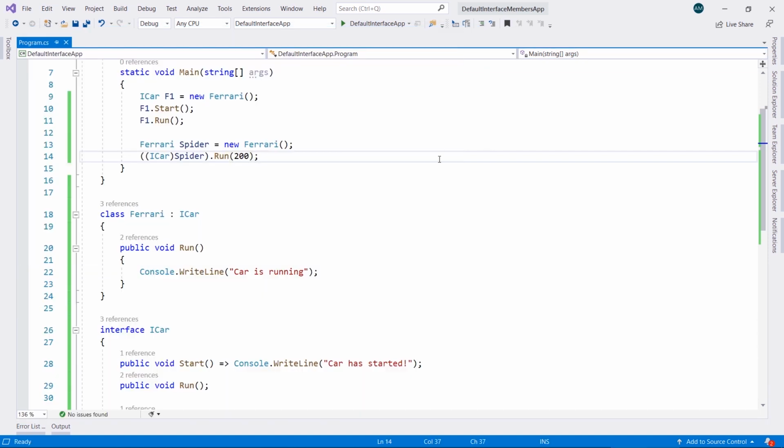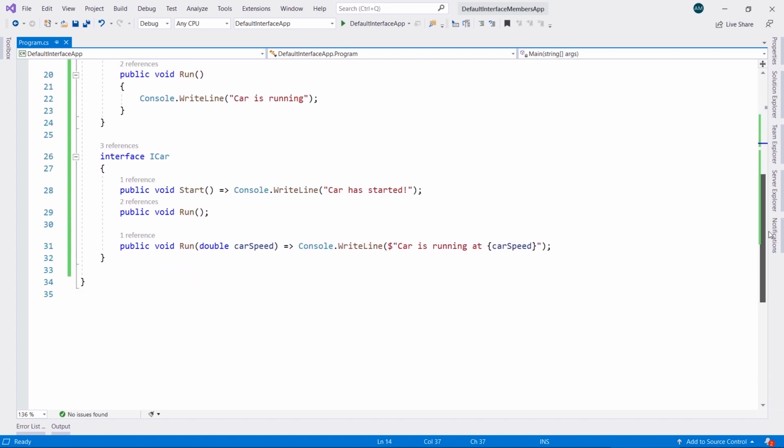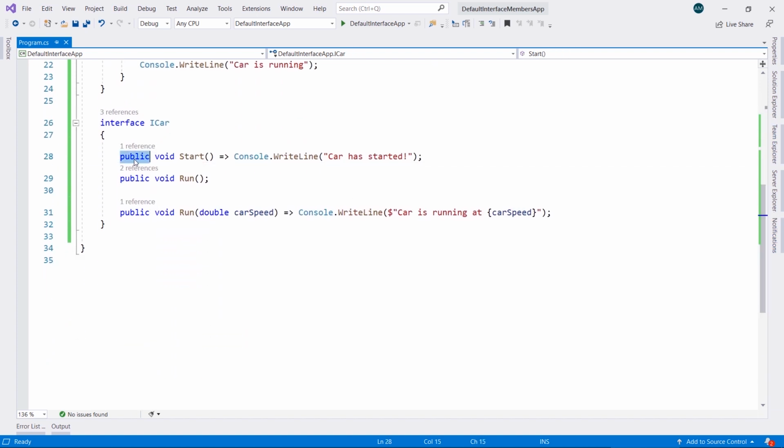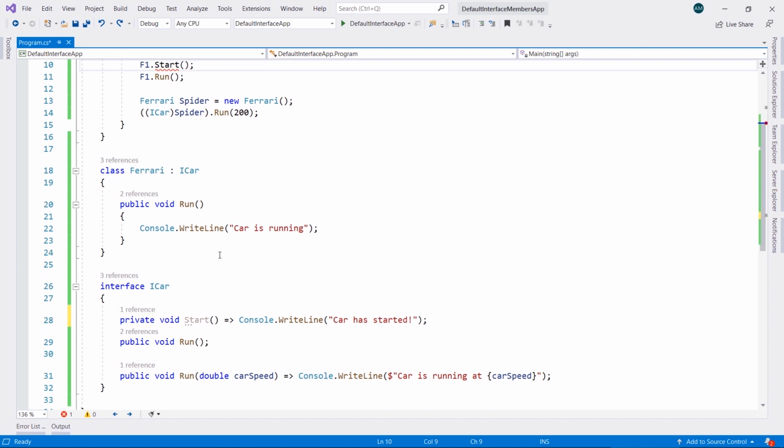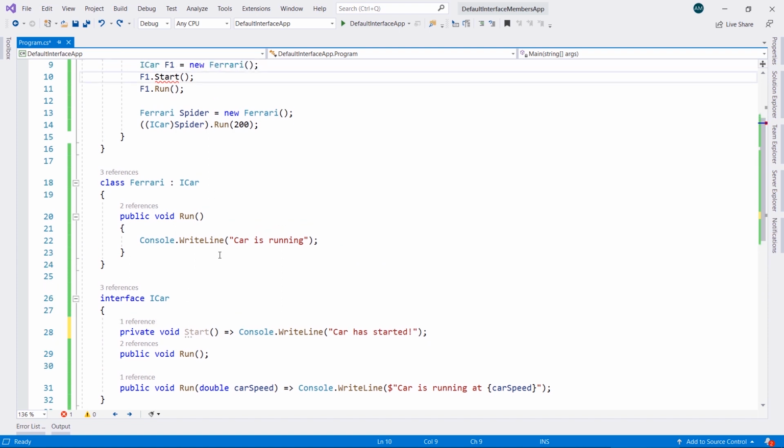One of the features also is that you can go ahead and add modifiers. You can go ahead and add public, as you have seen me doing in here. I can go ahead and add private. No matter what the case you would like to do, this is something that you can do right now with the new C#. So that was the default implementation member, one of the amazing features that has been added to C#.